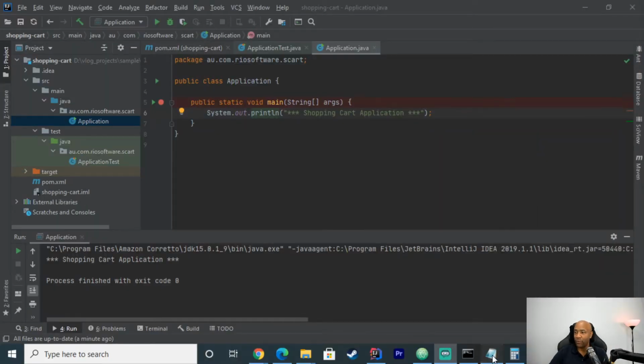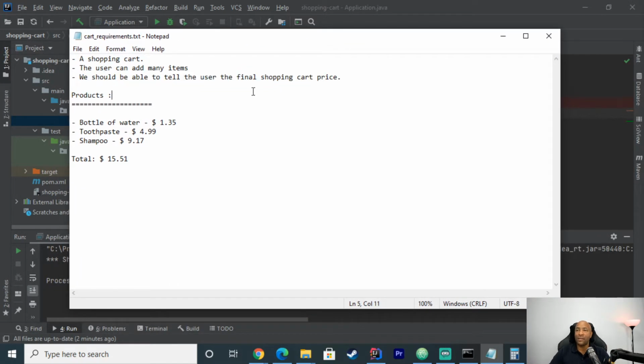Yep, there we go. So this is our requirements list. We're gonna build a shopping cart application. Actually, it's gonna be a very limited version of that. Think of it something like an Amazon shopping cart. So we can just keep adding items to the shopping cart, and the user can add as many items as they want. Third requirement is we, as programmers, we are coding, we should be able to tell the user what's the final price once they ask for it.